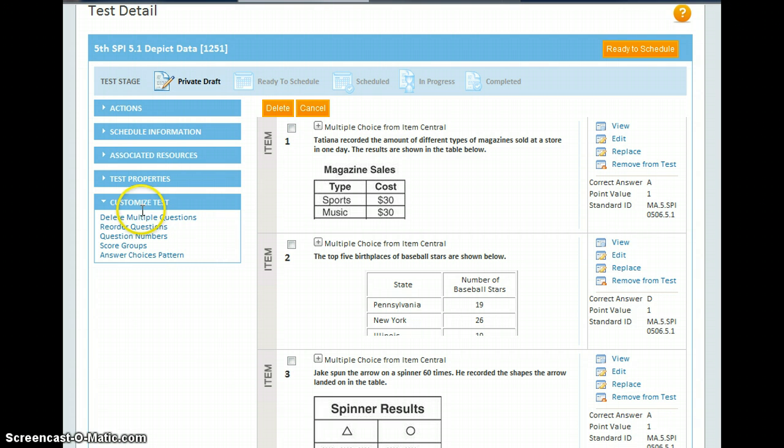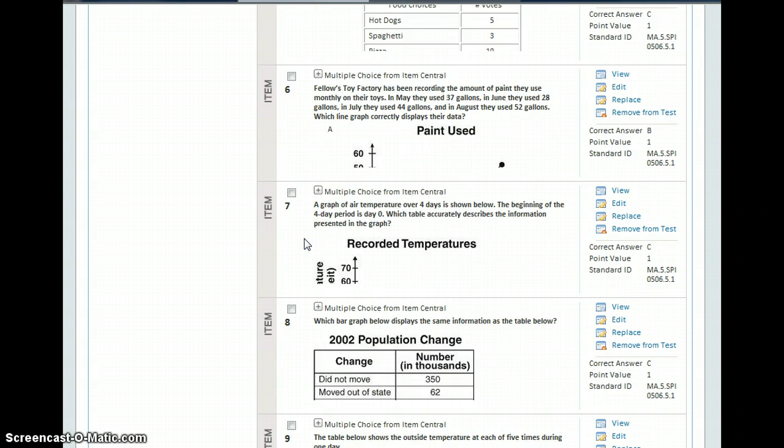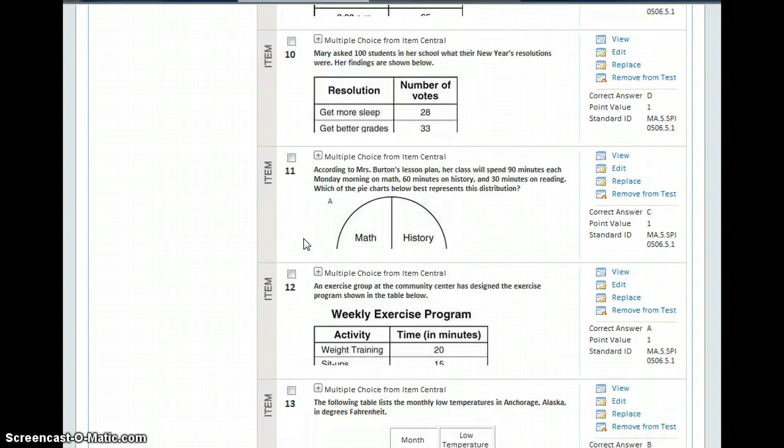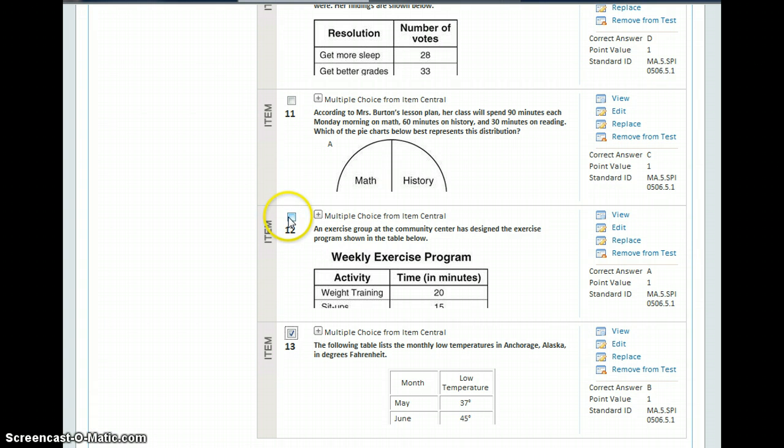So I did Customize Test, delete multiple questions, and you'll see a box comes up in front of the question. So number 5 I thought was a little bit too easy for 5th grade. We already have a stem and leaf. This was another circle graph. So that's 3 questions I'm deleting now.